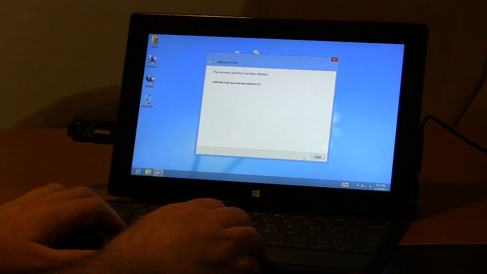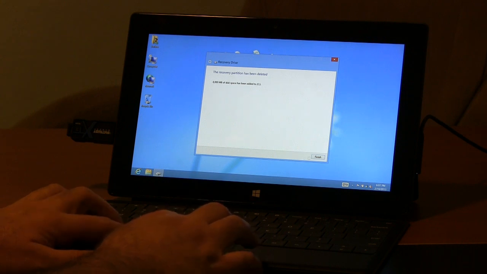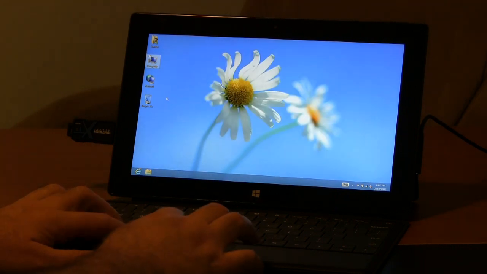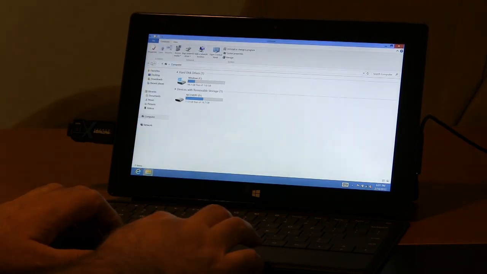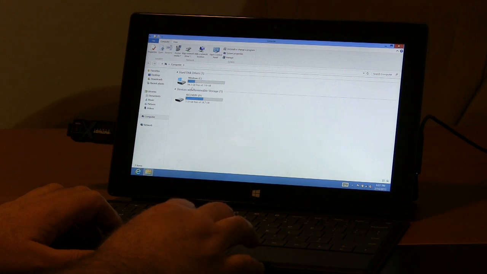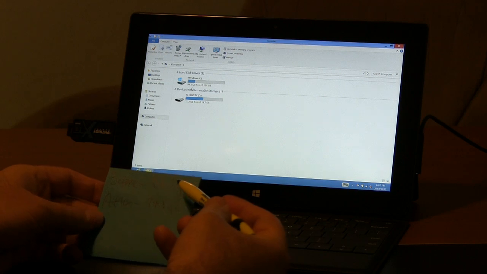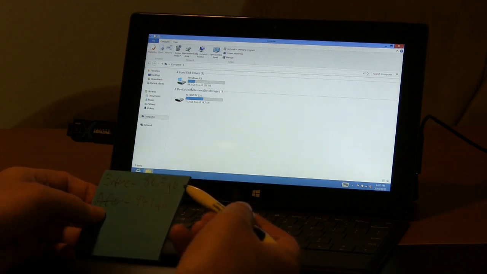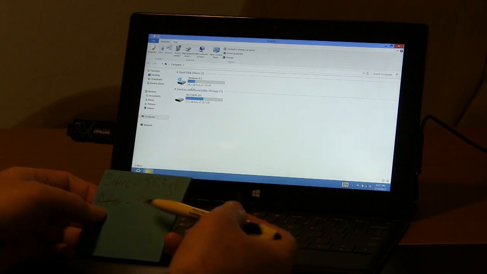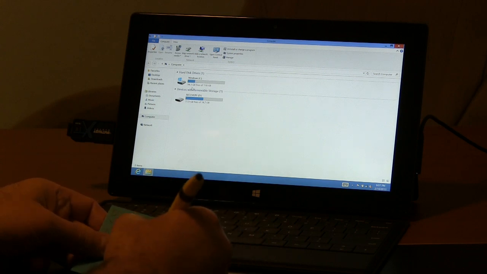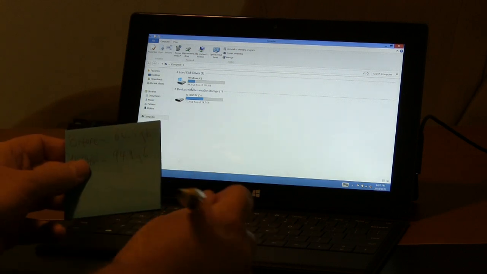Now this is telling me that 8 gigabytes of disk space has been added to your C drive, and I'll say finish, and now I'll take a look at C drive and see. It's showing up now at 94.1. So before we were at 86.3, now we're at 94.1, so that means not quite 8, 7.8 gigabytes. That's what we gained.